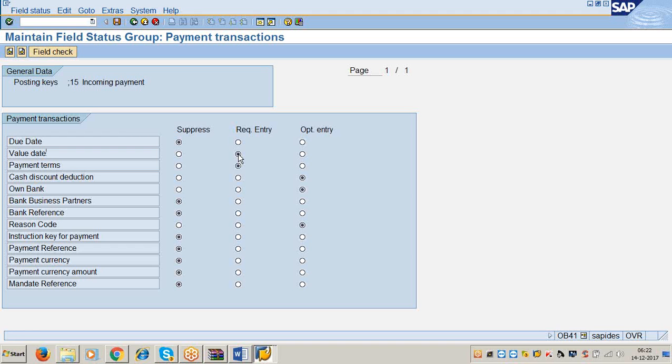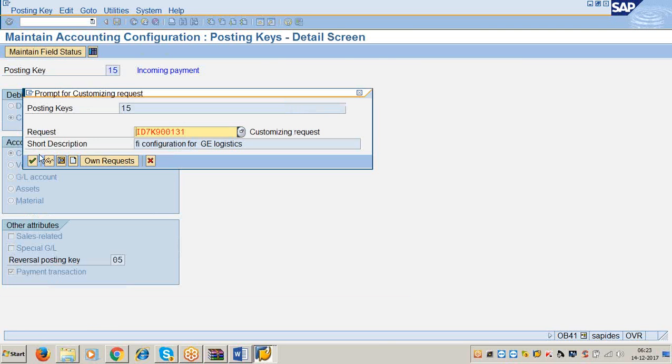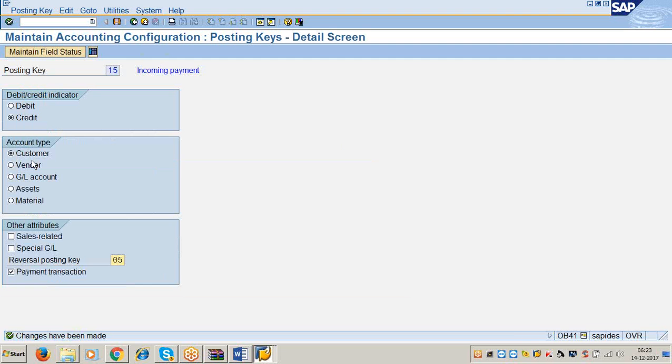So for the same field value date, in the posting key, it was selected as required entry. But in the GL account 2,125,000, in the field status group G067, the same value date was selected as suppressed entry. That is the reason. So the field status in the posting key and the field status in the field status group should be the same. So what I am doing is selecting value date as suppressed entry in posting key 15 so that both can be the same. Click on save. That's how posting key will have the priority.